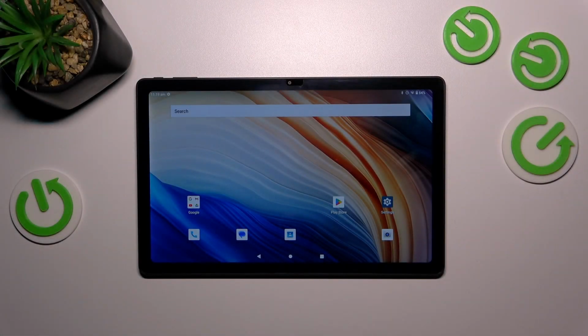Hi everyone, in front of me I've got CHUWI Hipad Max, and let me share with you how to turn off running apps on this device.